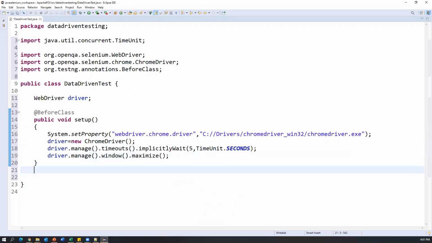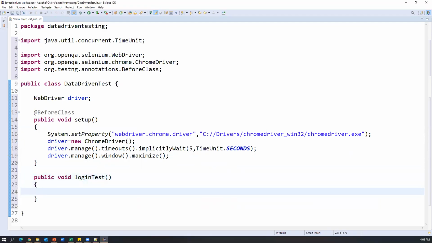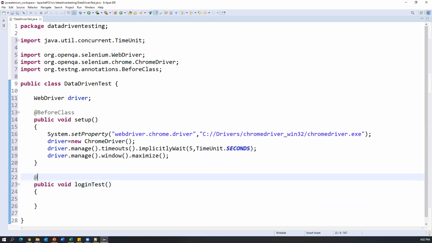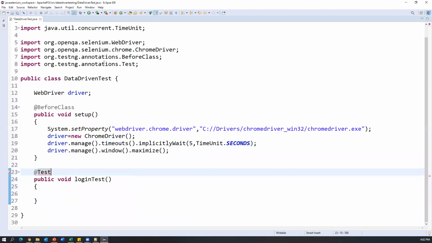All right. So then here I need to write the exact test method. I can say public void loginTest. This is the actual test method. I'll implement this later, so for now I can just define this with the test annotation. Now import this. Once you have created this, I'll implement the code later.